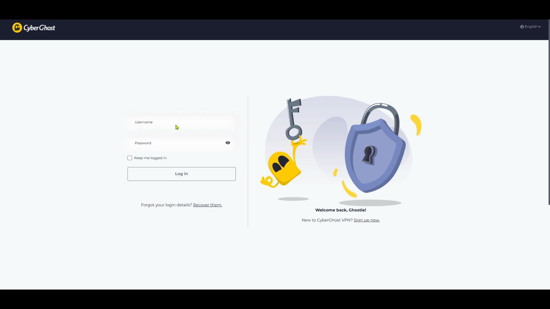Now, it's time to log in to your account. If you already have an account, enter your email and password in the Login section. If you're new to Cyberghost, you'll need to create an account before proceeding further. Once you're logged in, you'll be navigated to the Cyberghost homepage, where you can find all the relevant options.